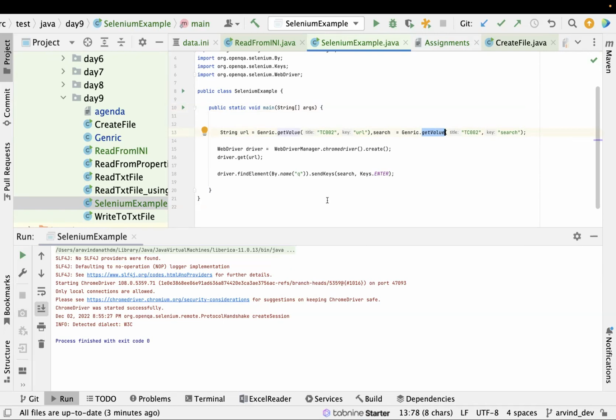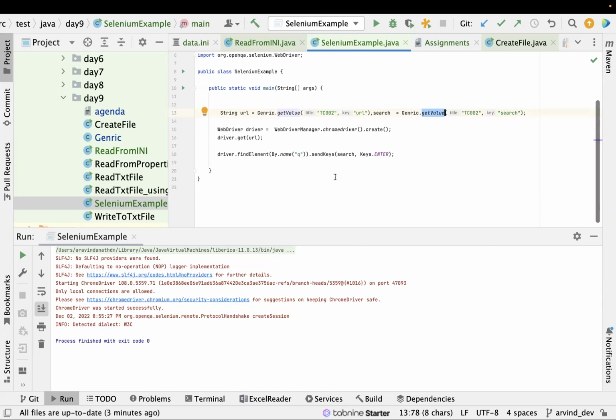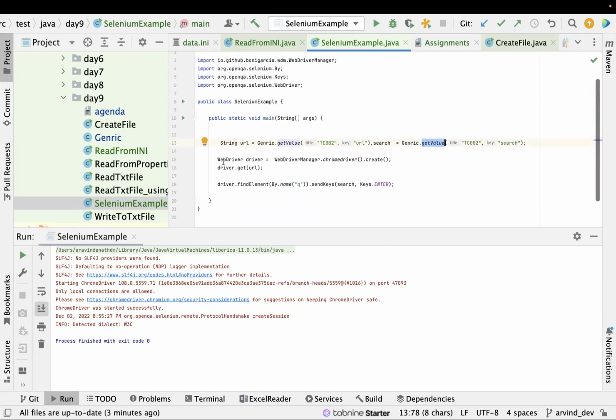Okay. So this is a simple example. This is how we use it in real time as well. If in case you want to read from the property file, you will do the same, and there you will not be giving the title. You'll just give the key and it will get the value. You can use either a property file or an INI file. Property files we generally use to keep our configuration. INI files generally we use to store test data.